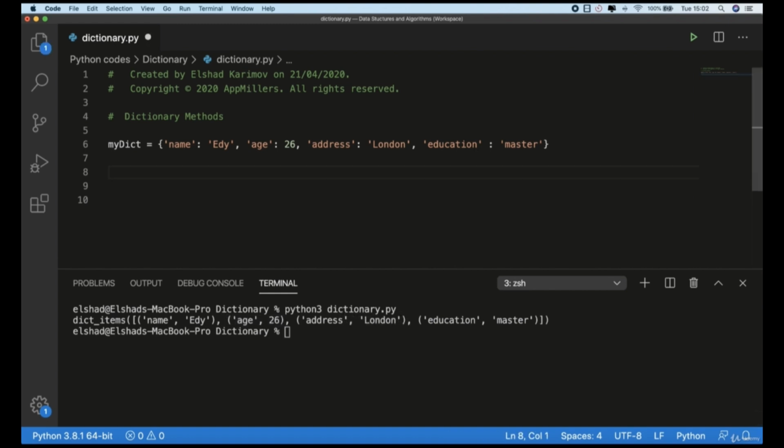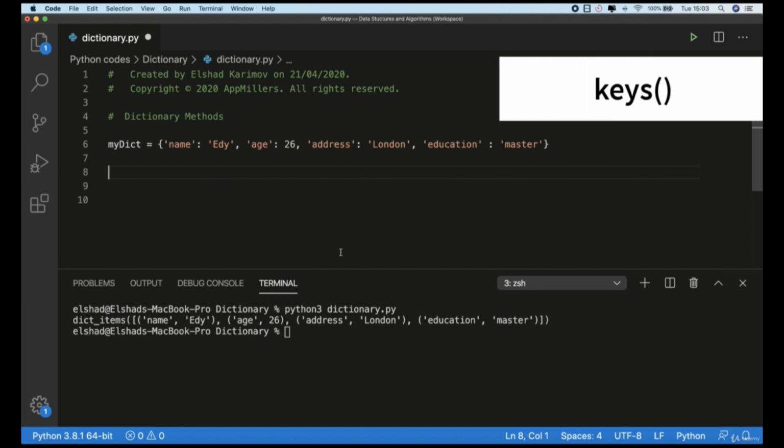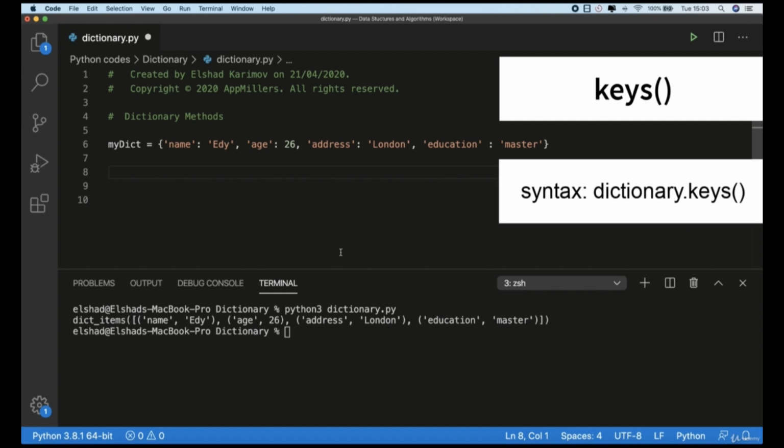So let's continue to the next method. The next method is the keys method. The keys method returns a view object that displays the list of all keys in the dictionary. The syntax for the keys method is like this. And this method does not take any parameter. It just returns a view object that displays a list of keys. When the dictionary is changed, the view object also reflects this change.